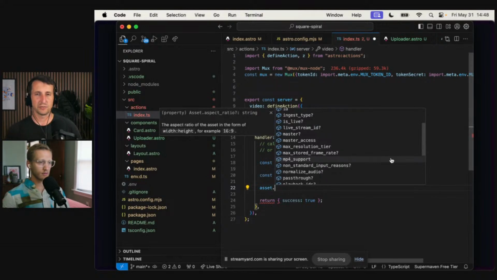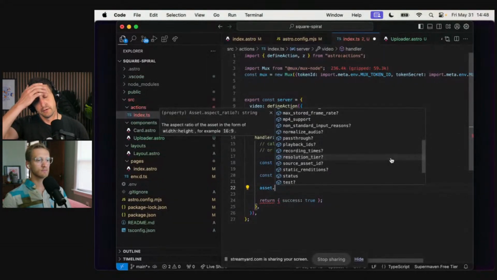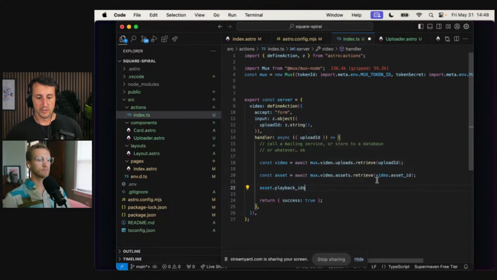There's also pass through, which we didn't really talk about, but there's the opportunity to associate metadata with any of your video uploads as well. So if you need to track something throughout the cycle or the journey of the video upload, you can throw it in that. That's just a string of your choice, or you can serialize a JSON object there too. So all kinds of stuff here, but in particular, the one that we're going to care about is playback IDs.